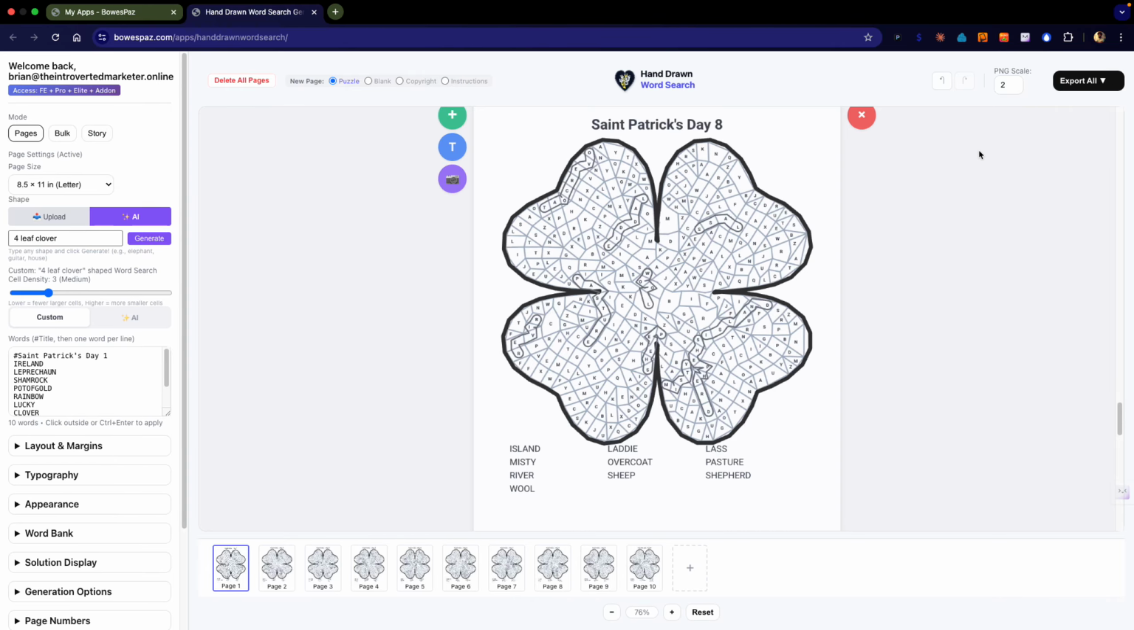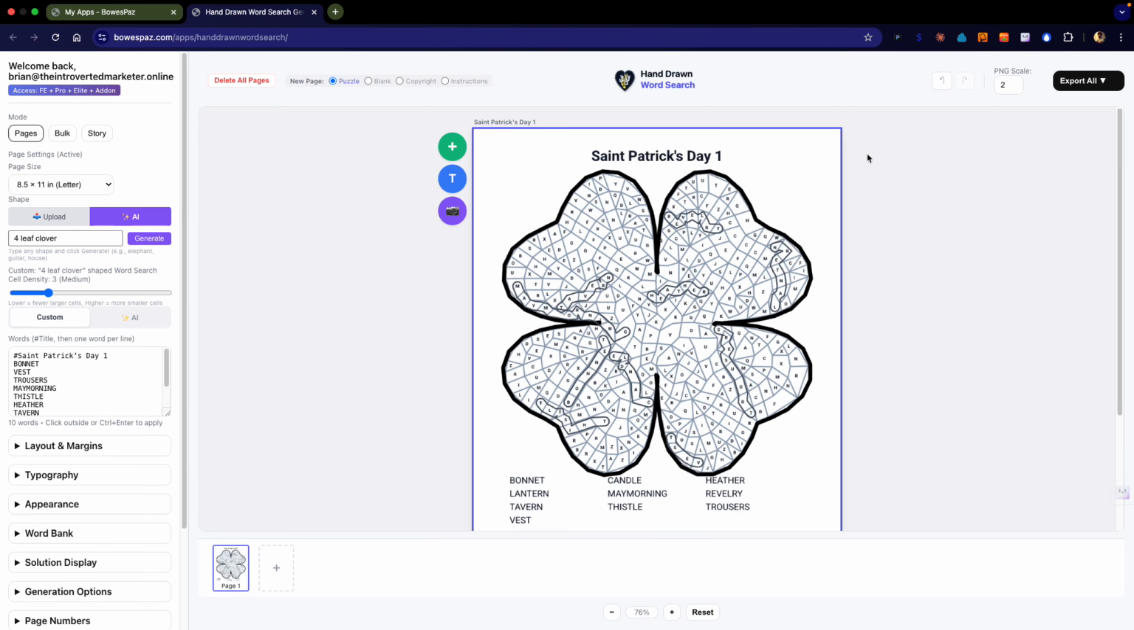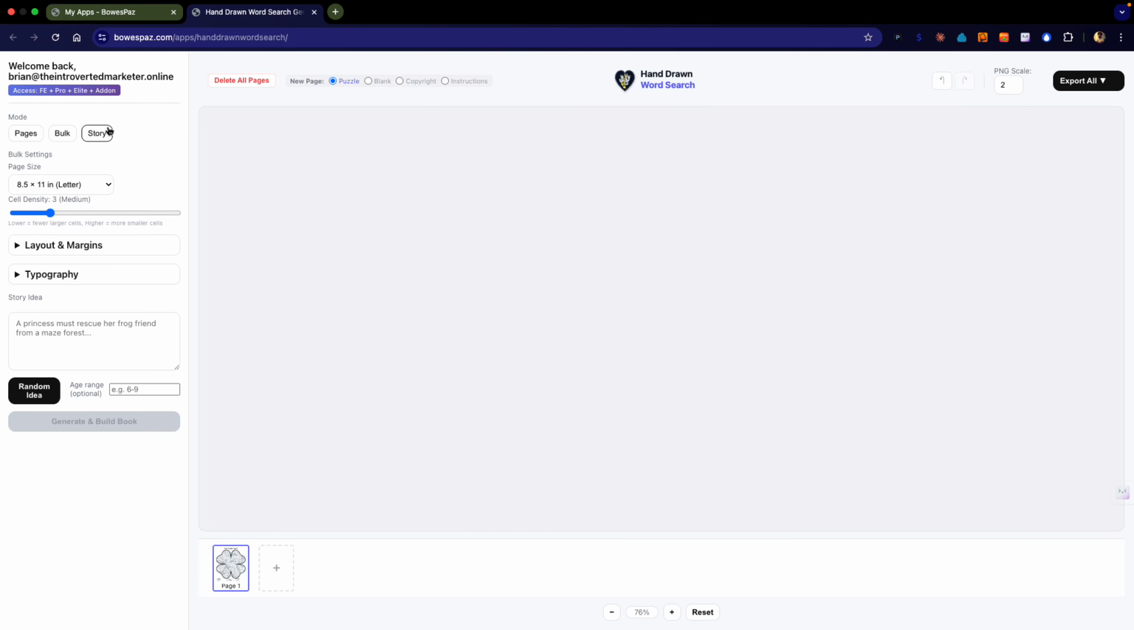But if we go over to, we'll actually go ahead and get rid of all of these. We're going to go over to the story feature. And once again, this is always my favorite feature to test out for you all just to show you what it's about. So we're going to go ahead and generate a random idea, come up with a story, see how everything comes along when we create our coloring book, hand-drawn word search book. So I'll go ahead and do that, and then I'll get back to you once everything is finished.